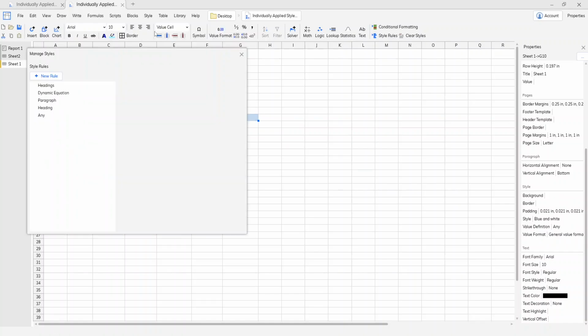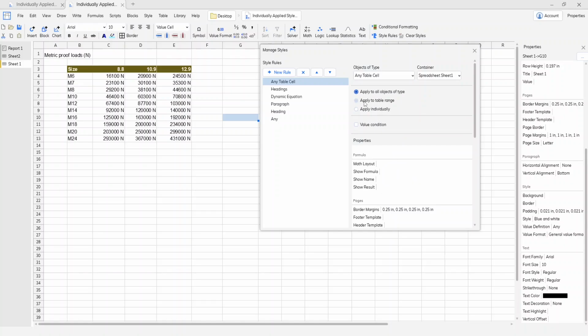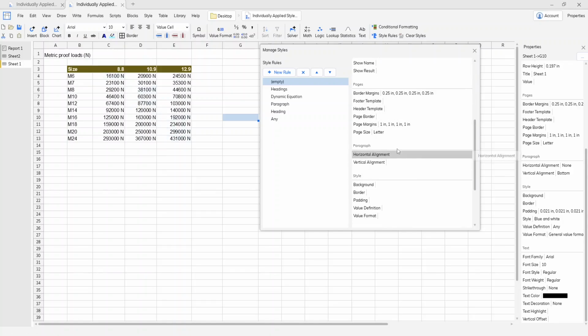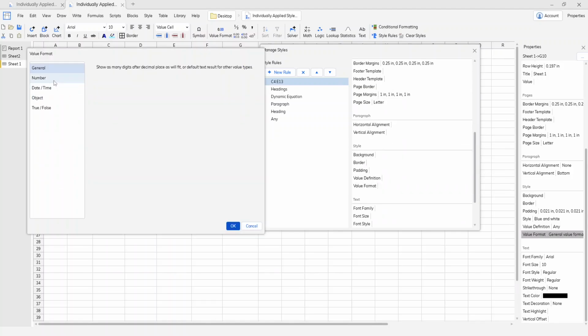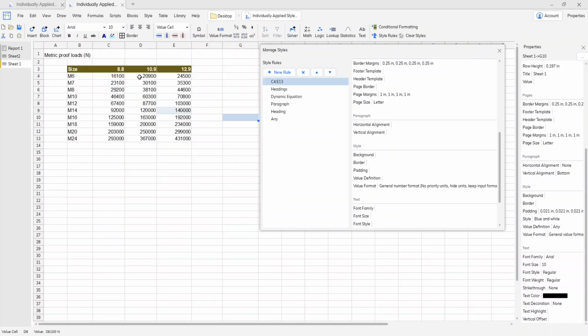In Spreadsheets, you have another option where I'll click New Rule, any table cell, where you can click Apply to Table Range. And so here I can type in C4 colon E13, and that's going to apply these to this range here. So the changes I'll make, all I'm going to do is for value format, I'm going to hide the units. Click Hide Units here under number, and click OK. Notice that applied those changes in here.